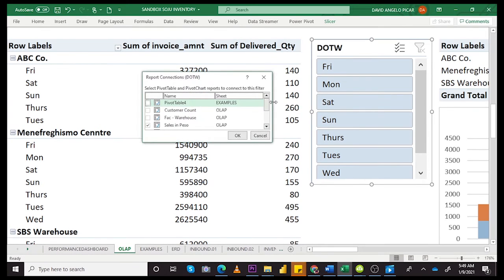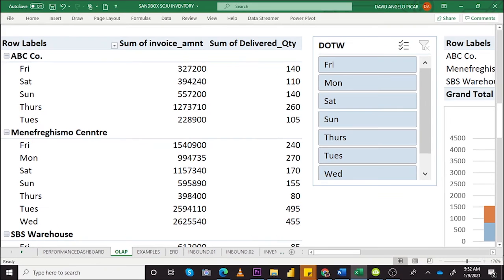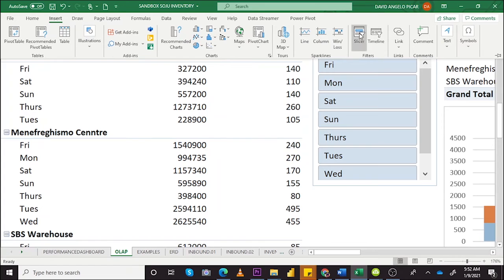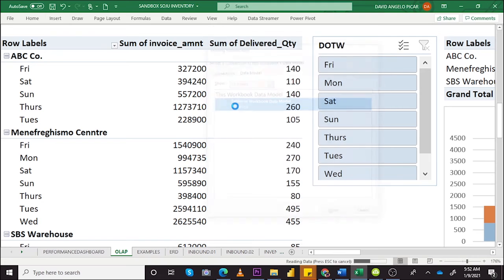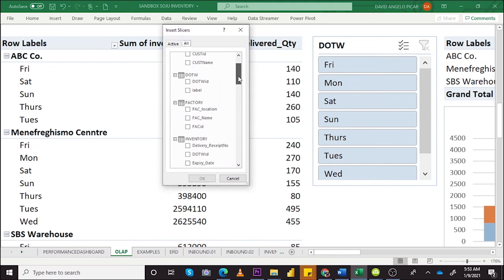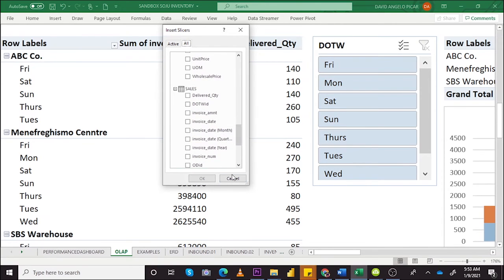Here on the report connections, we have the options to choose which pivot table you want your slicer to connect with. Just make sure that they have a relationship. If none, then the slicer will not function the way it is meant to be. To create one, just simply go to the insert and you can find there slicer. Then go to the data model and simply choose what attribute you're going to use as your slicer.